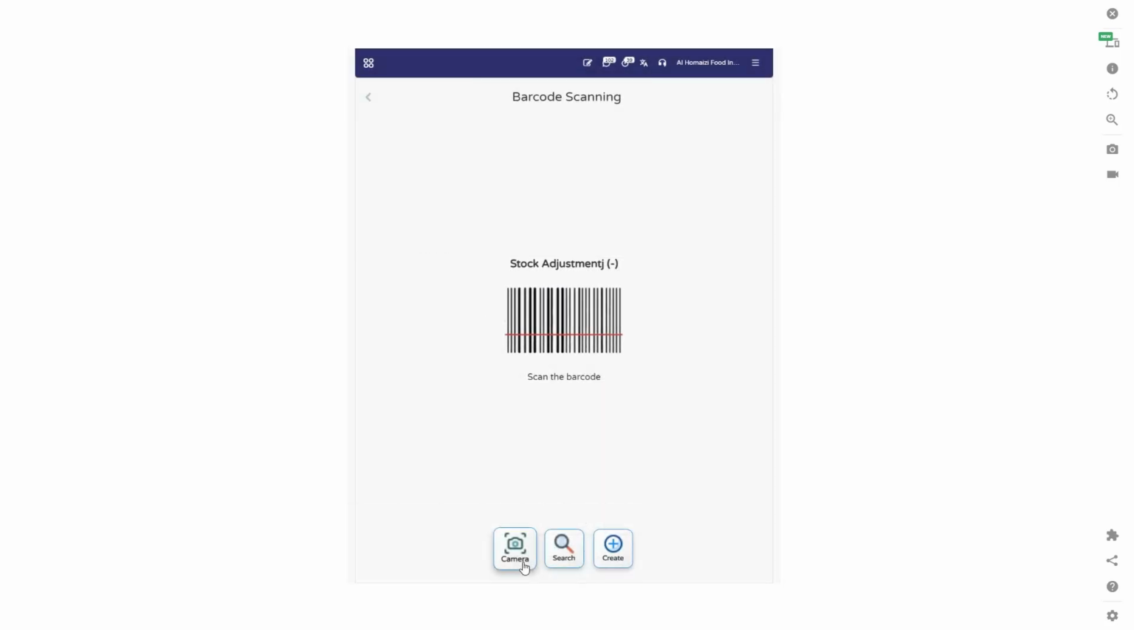And with the help of this camera option, you can even scan the document number of that stock adjustment journal and proceed with your WDC transactions. For this demo, we shall be creating the stock adjustment journal through the WDC. So in that case, we shall click on this create button.